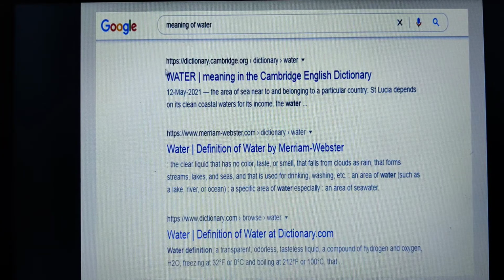Okay, the search results are generally presented in a line of results, and these are said to be search engine results pages. Now these search engines, like Google, Bing, Yahoo and all, will try to fetch the data from the database. Now what is this database?